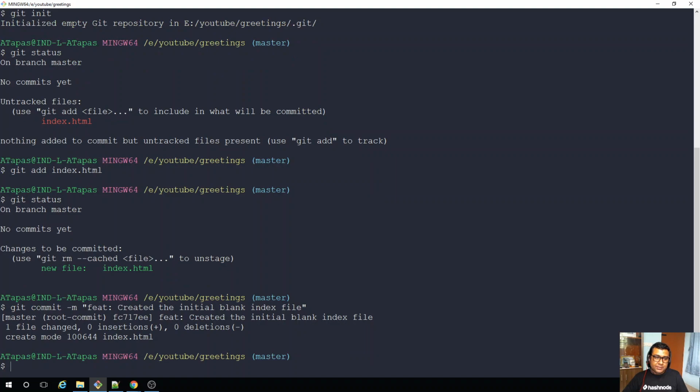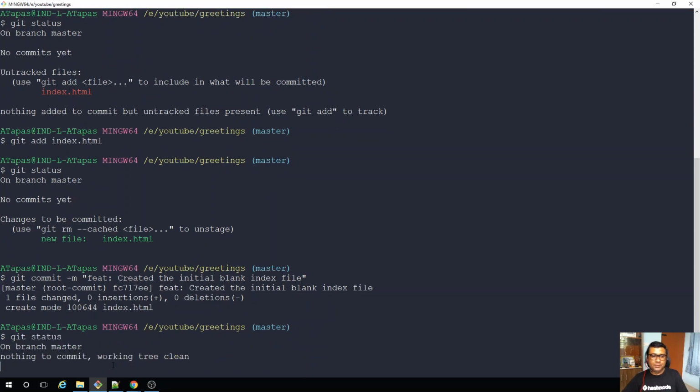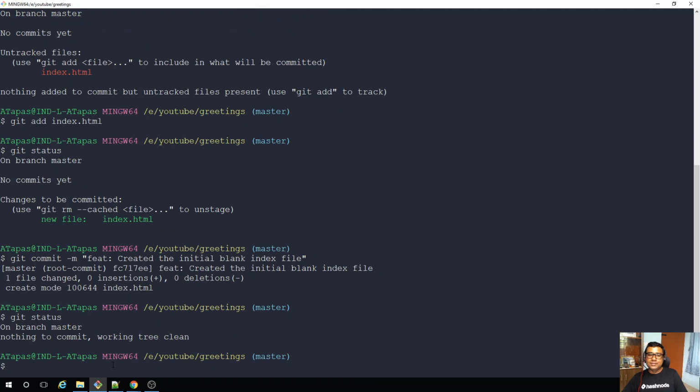So I have committed it, and it says that one file changed. The file name is index.html. So let's do a git status once more now. I see there is nothing to commit. So it means I have added to the history. Great, I've added to the history, but I have still not pushed the changes to remote. Still the changes are with me in my local.